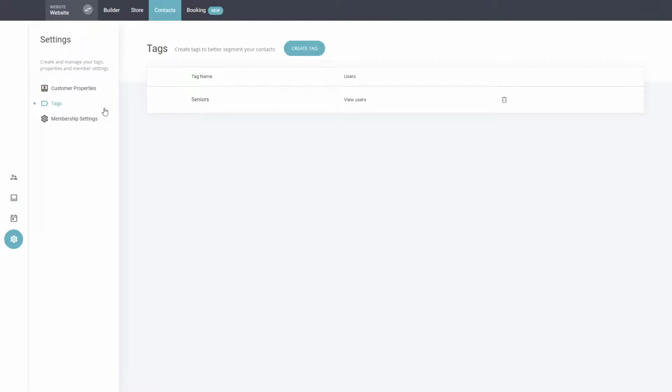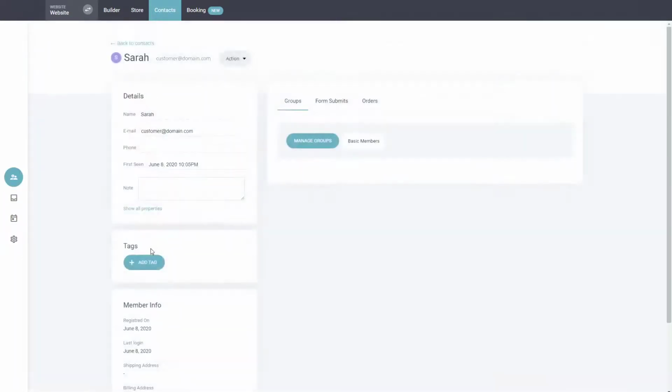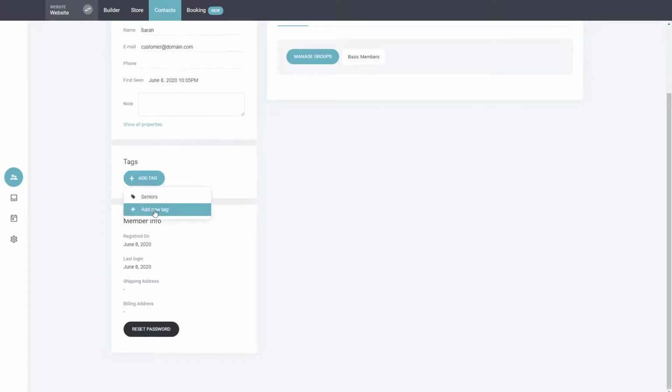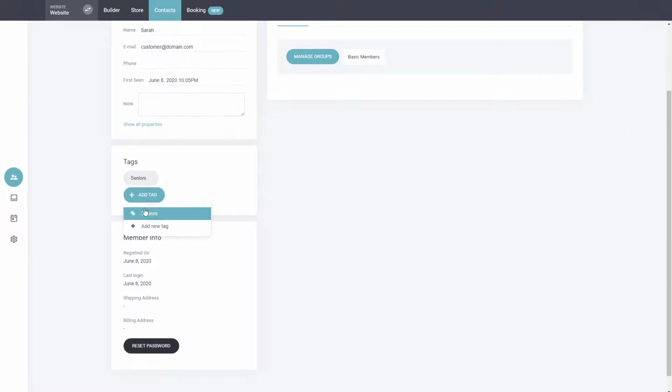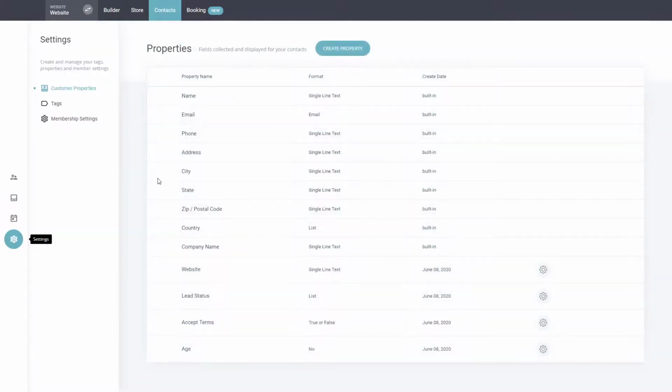So you can create different tags this way, or you can also create tags from here. So when you add a tag, you can just create a new one. We can assign the senior tag to this person, create a new tag, like I said, if you wish. And this is for organizational purposes that you can do in the settings.